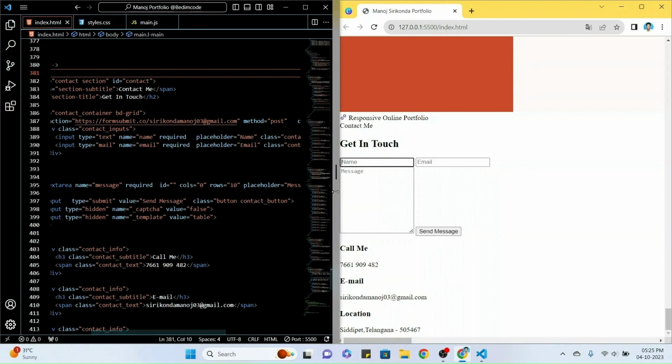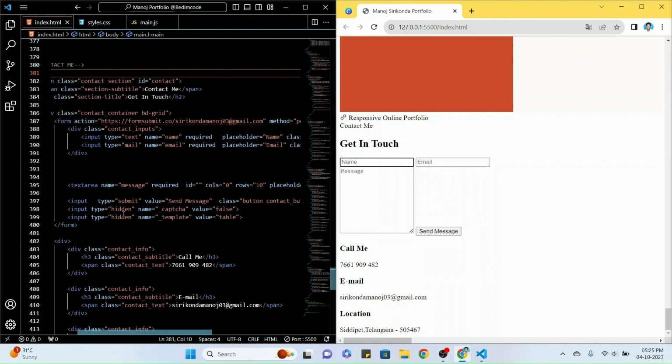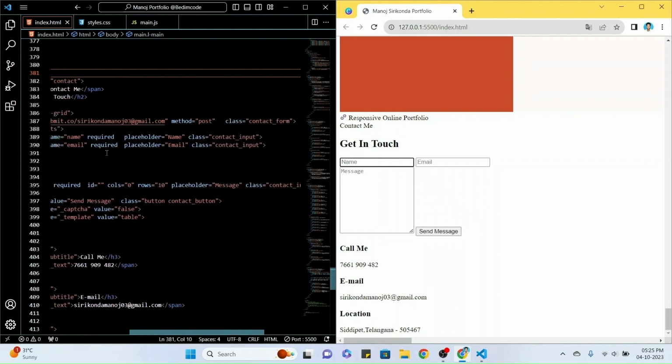Similarly, here I have given the placeholder as message for the message box, and for the email box I have provided the placeholder as email, and the type I have given as email for email, and the message type I have given as message.